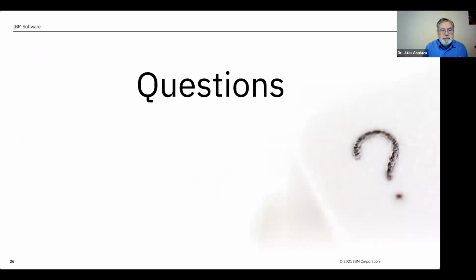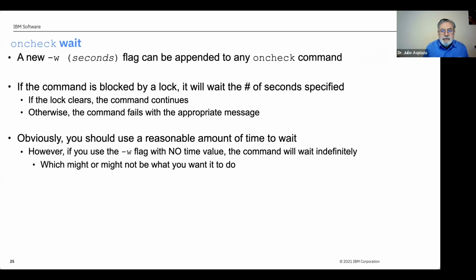Well, I think that's very dangerous. Of course, everybody understands that if I use that Oncheck wait function, I should set a reasonable number of seconds. But if for any reason I forget to do that, then my system will stop forever. No, I didn't say the system. I did not say the system will stop. I said the command will wait forever. Okay. Thank you. Then now I understand.